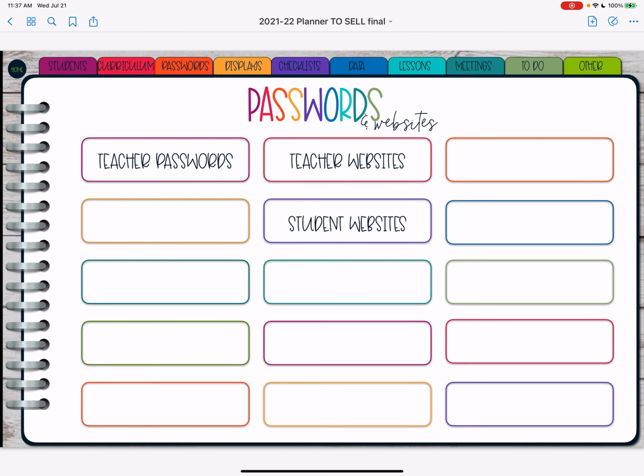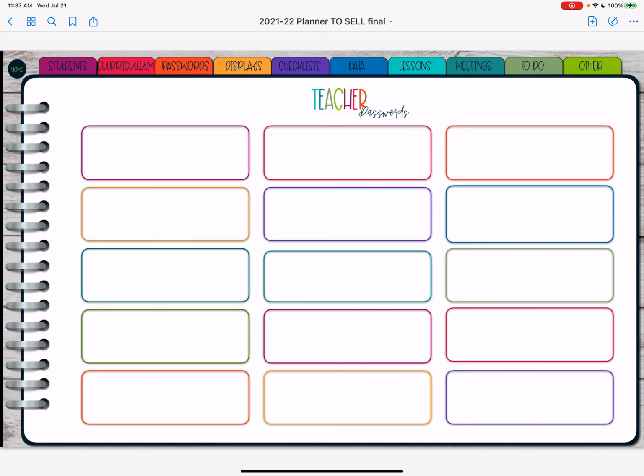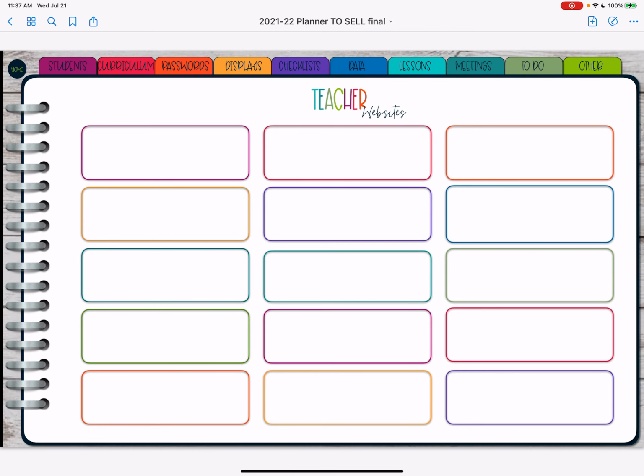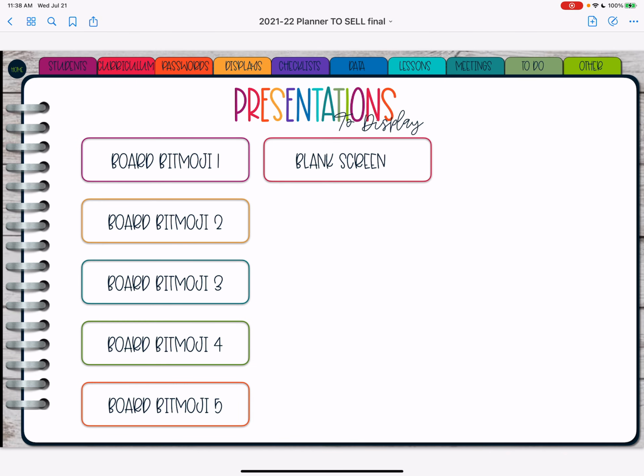Passwords tab, I again have lots of blank ones for you, but I started off with some things like the teacher passwords. You can write in your passwords here for those. Even websites, you could write in different websites. Then my next tab over on the top, the yellow one, is displays. I like to present my screen a lot of times on my InFocus board. So I plan on putting different Bitmoji screens on here with my classroom. And then I also have a blank screen one.